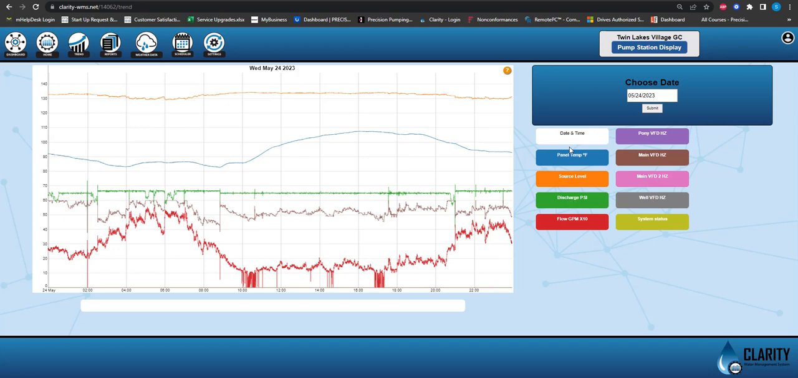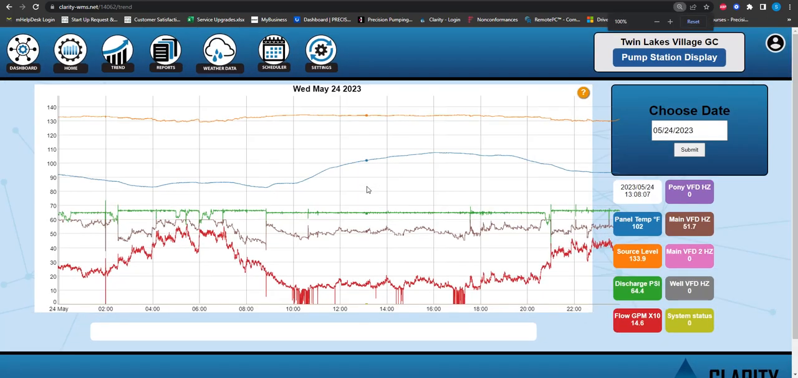You can also measure the source level. So this is their level of water available. Flow down here, their main frequency. So, you know, it was maintaining 65 PSI at 54 Hertz, only one pump running, so on and so forth. Then you can click and dial in. You can expand it as well.